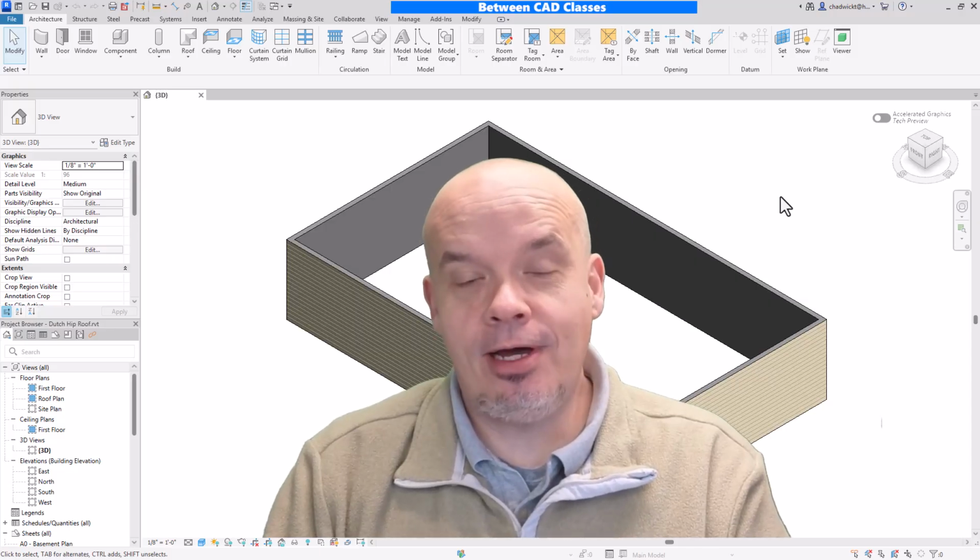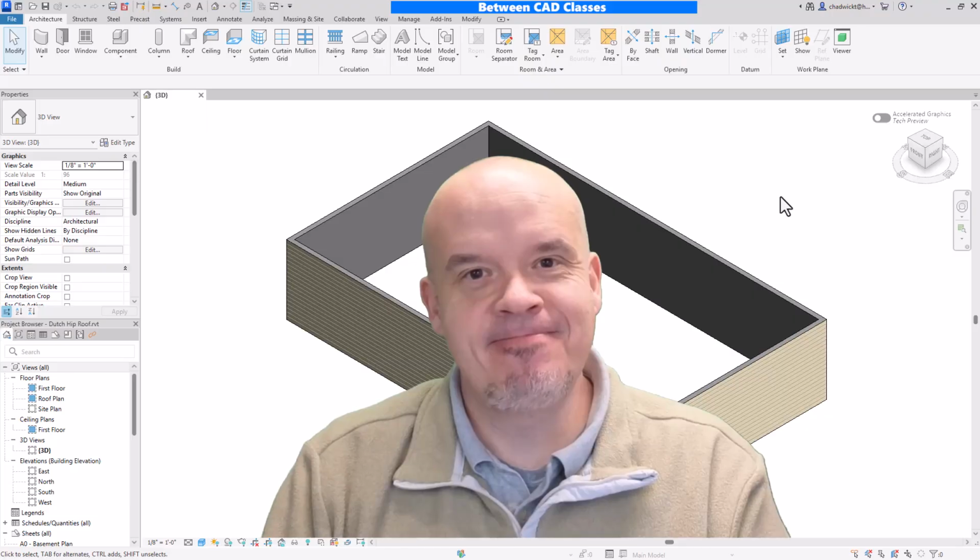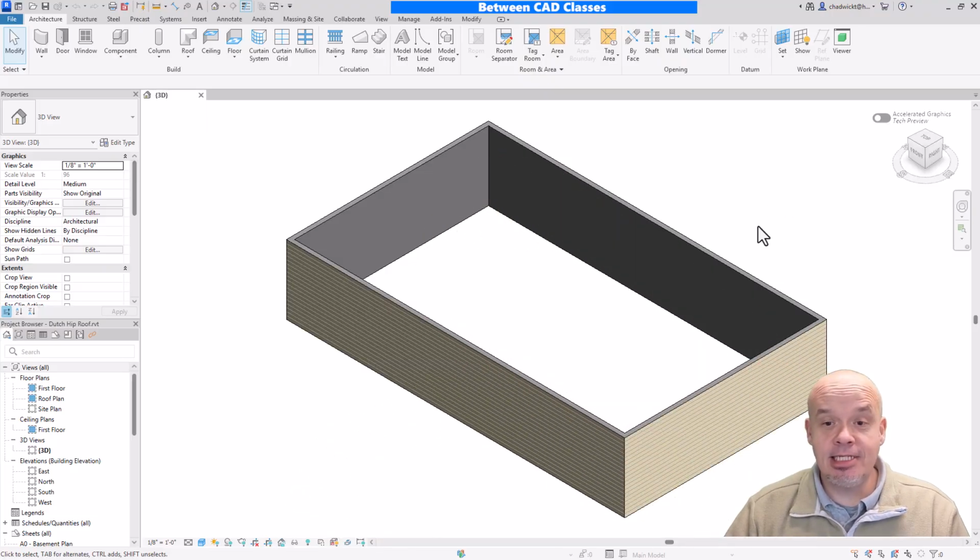In this video, I'm going to show you how to create a Dutch hip roof in Autodesk Revit. Let's get started. Here you can see I have a simple rectangular building and I want to create a Dutch hip roof, which is basically going to cause me to do three things. One, create a lower hip roof. Then, secondly, I will create a couple of walls on the higher level. And then finally, I will create a gable roof on top of everything else.